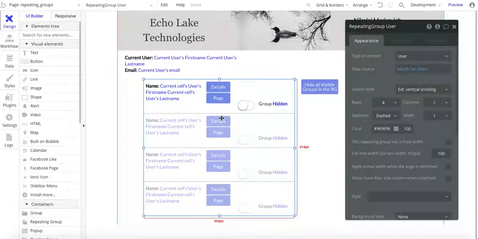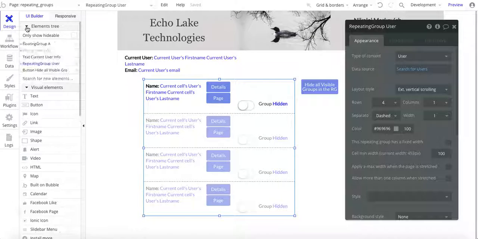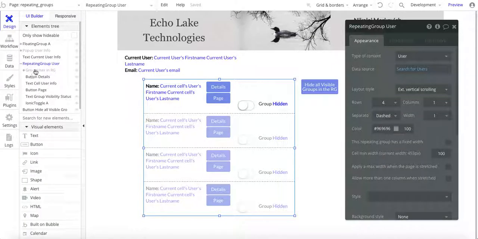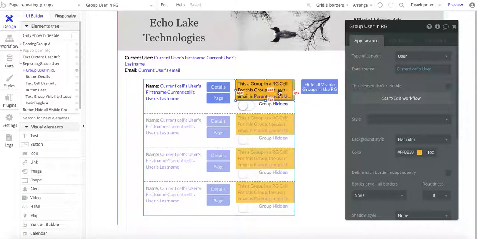Let me just jump into the design here. Now, again, this is earlier design for repeating groups. I'm not going to get into the design of the repeating group here. I'm just going to show how to show the group and hide the group. And what we have here, let me go to the element in the repeating group. And there, now you can see the group.